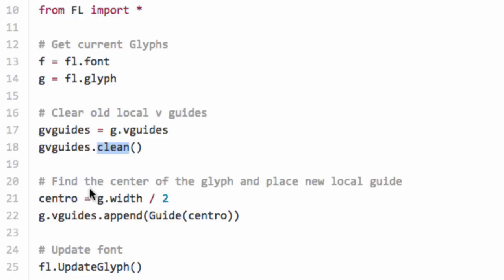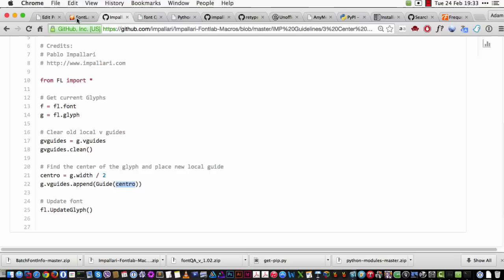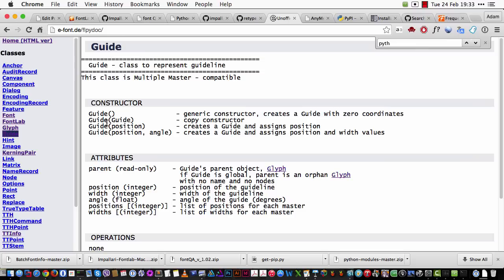Here, we have the next one. Central is the variable name. We take the width attribute of the glyph object and divide it by 2. Now we take the glyph object, we take the vertical guides list, and we append to it using the append method, and the append method takes an attribute. The attribute creates a guide, a special FontLab guide, and that creation of the guide takes central, meaning half of the width of the character, as its parameter. The guide object, right here in the constructor section, you can say we can create a new guide, or we can create a guide that is a copy of another guide, or we can create a guide and give its position.